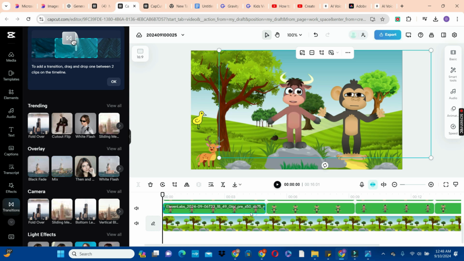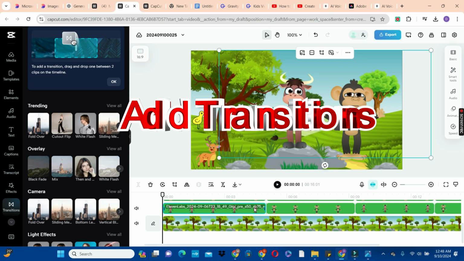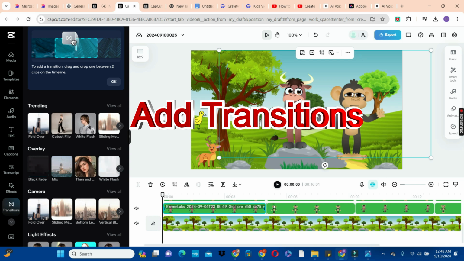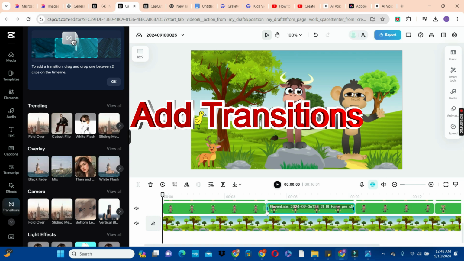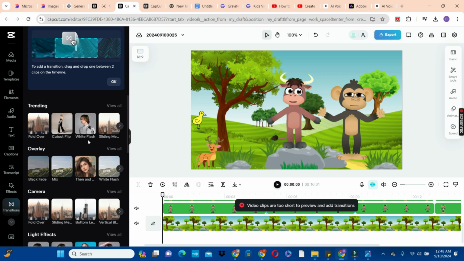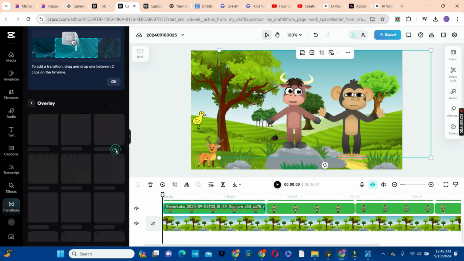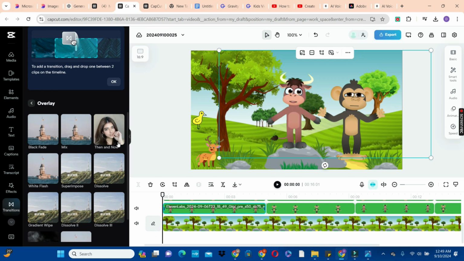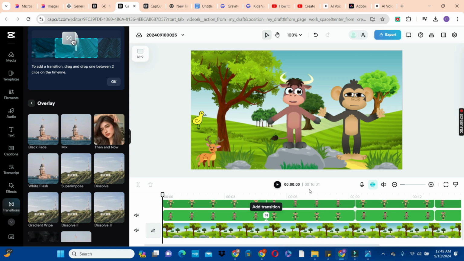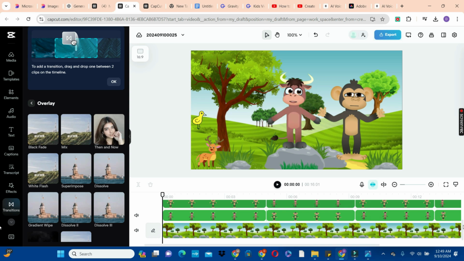Next is to add transition to our video. So we are going to select one of the clips like this and come to the middle of the clip, choose the transition icon and choose one of the transitions that you want to go with. So you can click on View All and choose one of the transitions, but our clips are too short for transition, so we are going to leave it like that.